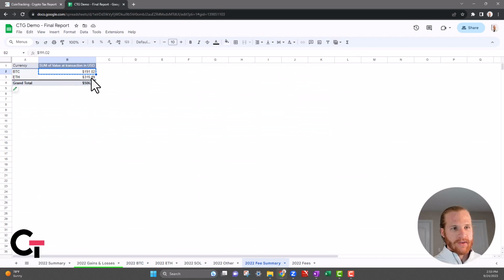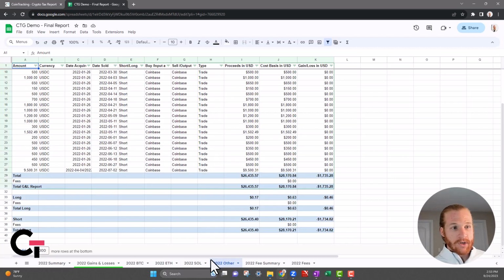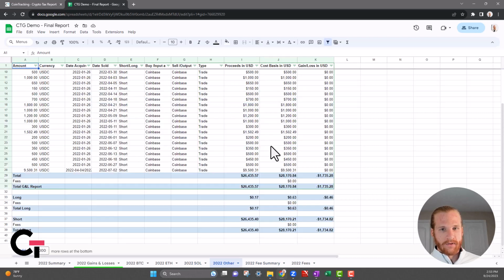And then we're going to do the same thing for Ethereum. So we'll pop that in here. As you can see, all these transactions were long-term, so all of the fees just get allocated to long-term. We don't have any other fees, so we can just put a 0 in for Solana and a 0 in for all the other currencies.